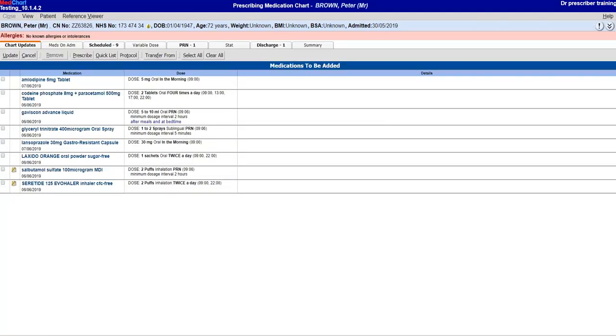The Medication to be added screen is your last chance to check the medication and amend it if required. Remember, you are prescribing these medications to the inpatient chart. We know this as it has a white background. We are happy with the information, so we can click on Update.